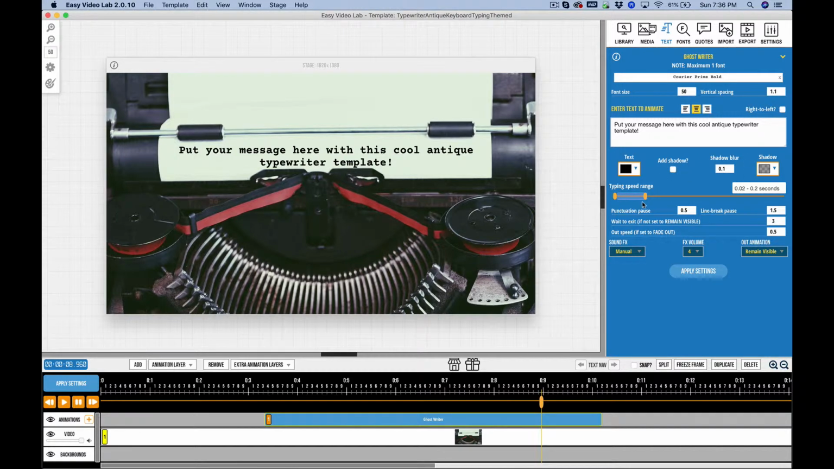The typing speed right here has a range, and the idea is to emulate the fact that when you're doing real typing, no one's perfect. And so there might be slight pauses in between letters and so forth. So it tries to make it more realistic, and you can adjust that range if you want to.